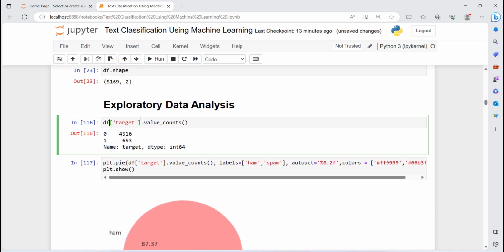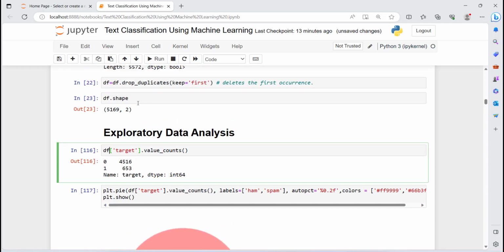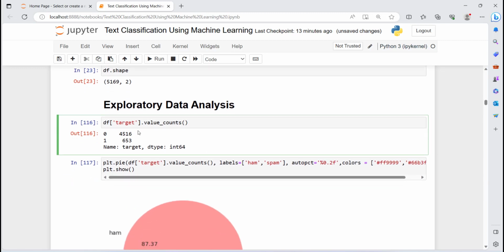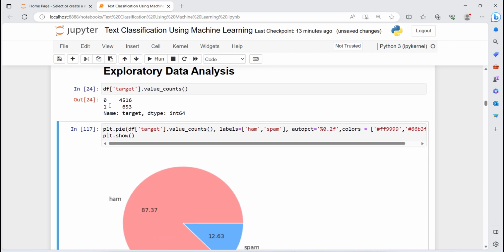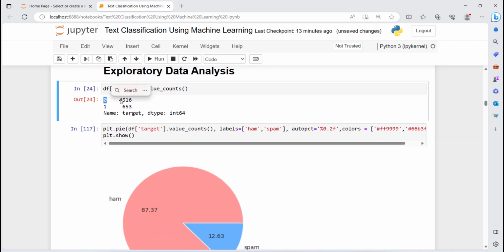After that, when the data is pre-processed, you go to the exploratory data analysis. You have to explore the data, check the features, and explore the number of features. Here we have the number of samples for the 0 label and the number of samples for the 1 label. You can simply run this code and you will see that for label 0 we have 4,516, and for label 1 we have 653 samples.